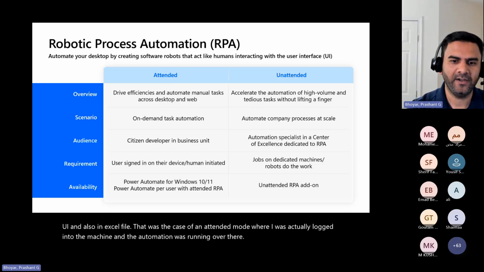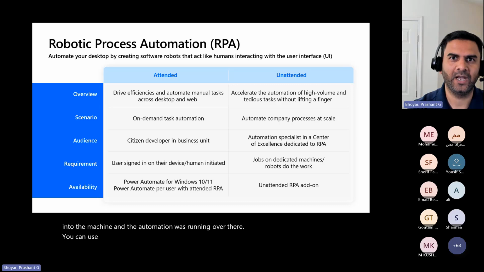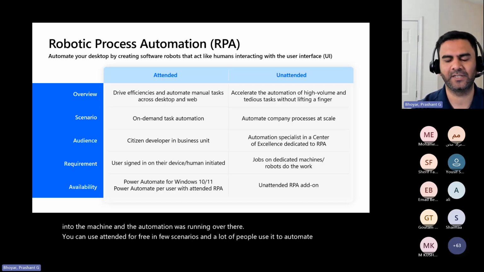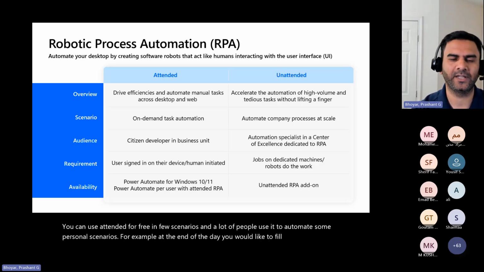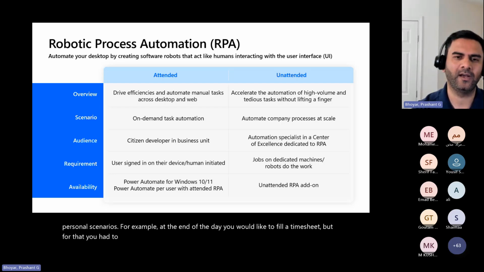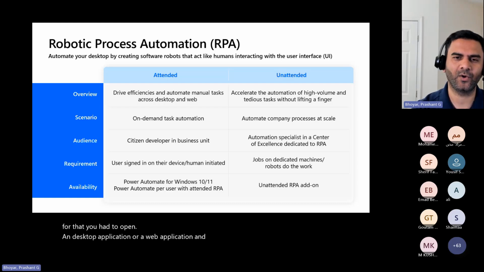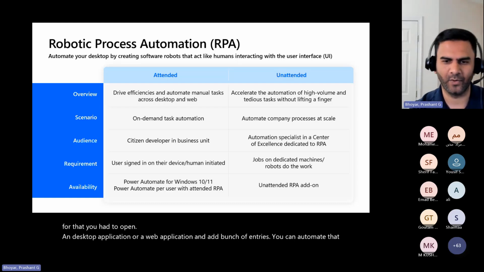You can use attended for free in a few scenarios, and a lot of people use it to automate some personal scenarios. For example, at the end of the day, you would like to fill a timesheet, but for that you have to open a desktop application or a web application and add a bunch of entries. You can automate that using the desktop flow over there.